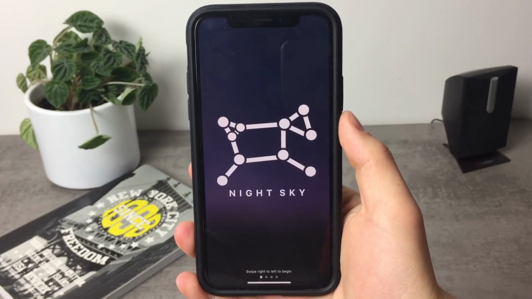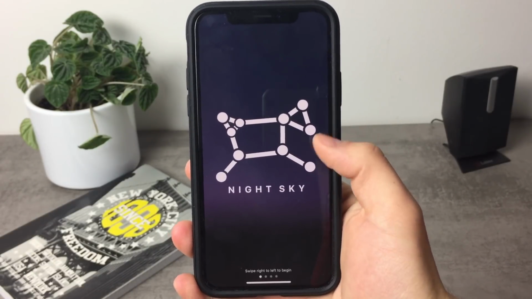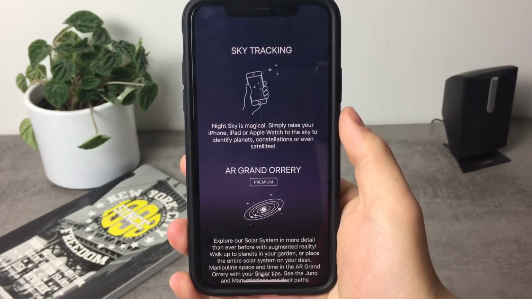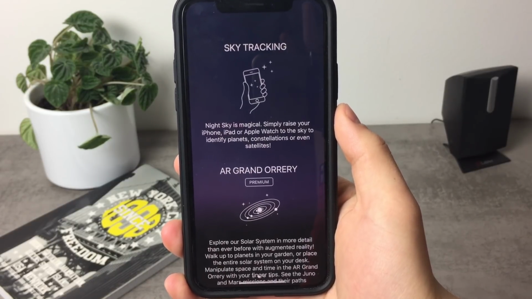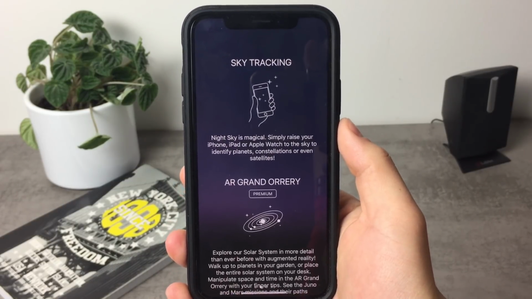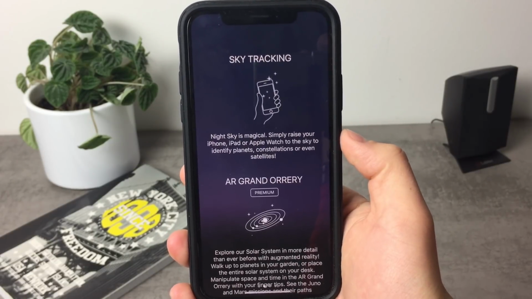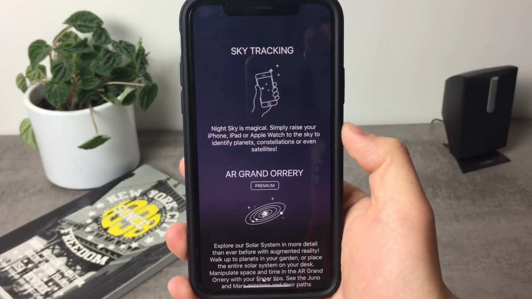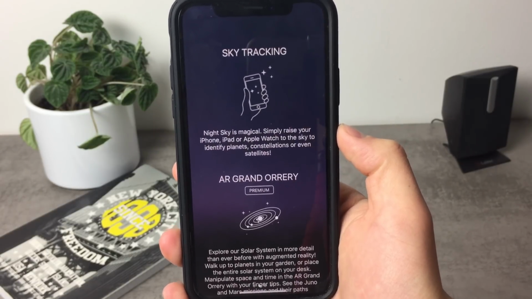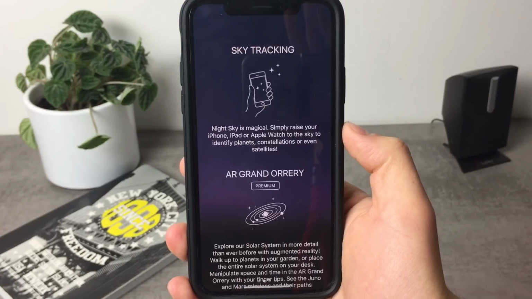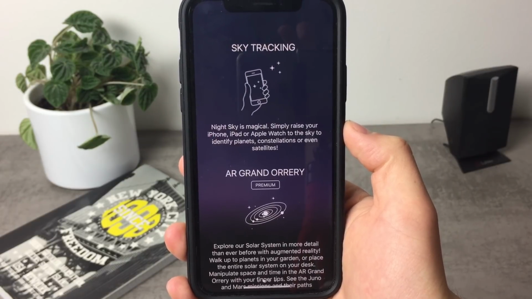Another very cool application is this one called Night Sky. If I show you what it basically does, it is tracking the sky, the stars above you, and it works really nice. As you can see in the description of this application, it says that you have to simply raise your iPhone, iPad, or Apple Watch. Did you notice that? The Apple Watch to the sky to identify planets, constellations, or even satellites.